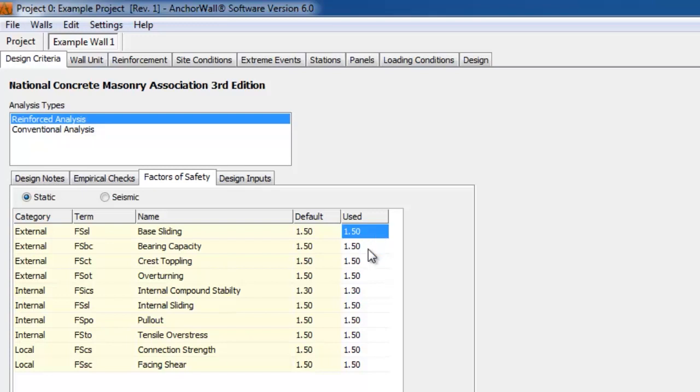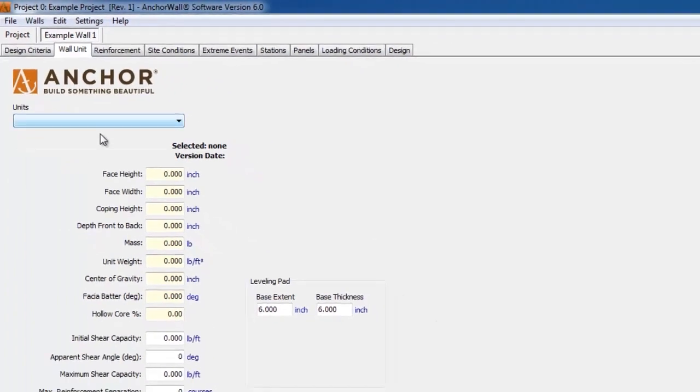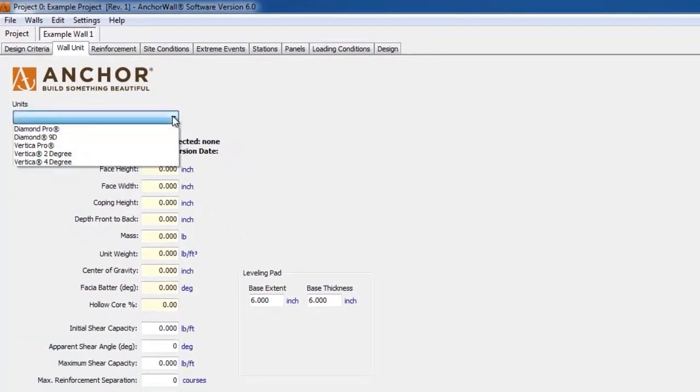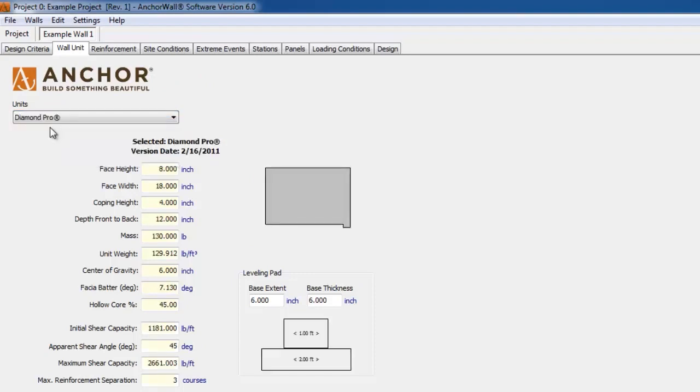We will now move on to the Wall Unit tab. The Wall Unit tab allows the user to select the anchor wall system to be used in their design. On this project, we will select the Diamond Pro system. All unit properties such as the dimensions, mass, batter, shear capacity, and maximum allowable vertical geogrid separation are displayed.